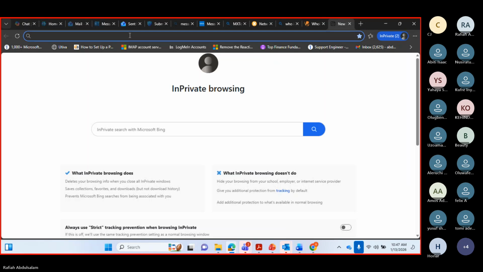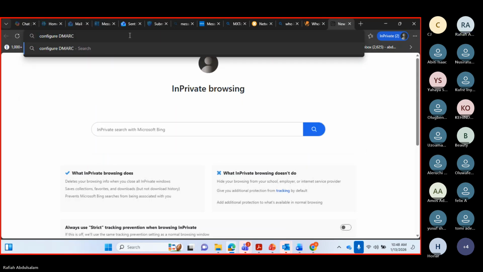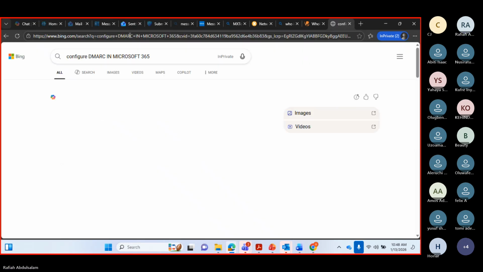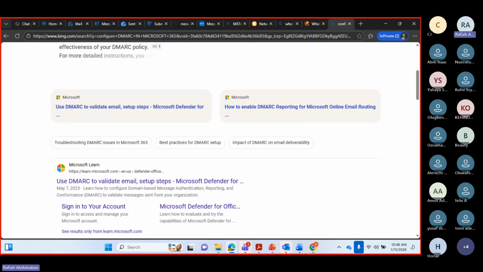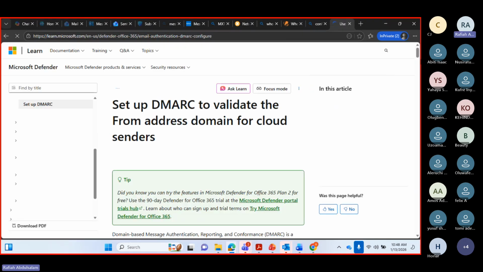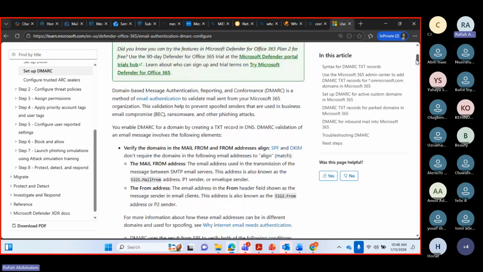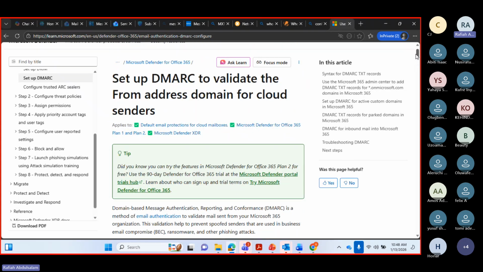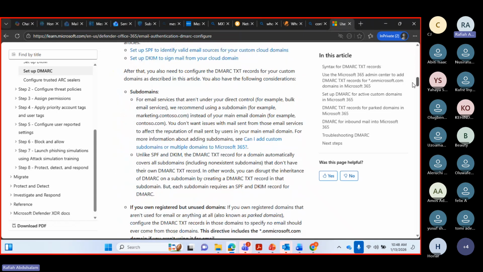Let's say you configure in Microsoft 365, in M365. So we have different records. We have TXT records, and you have CNAME records. Your DMARC record is a TXT record. Take note, it is a TXT record.